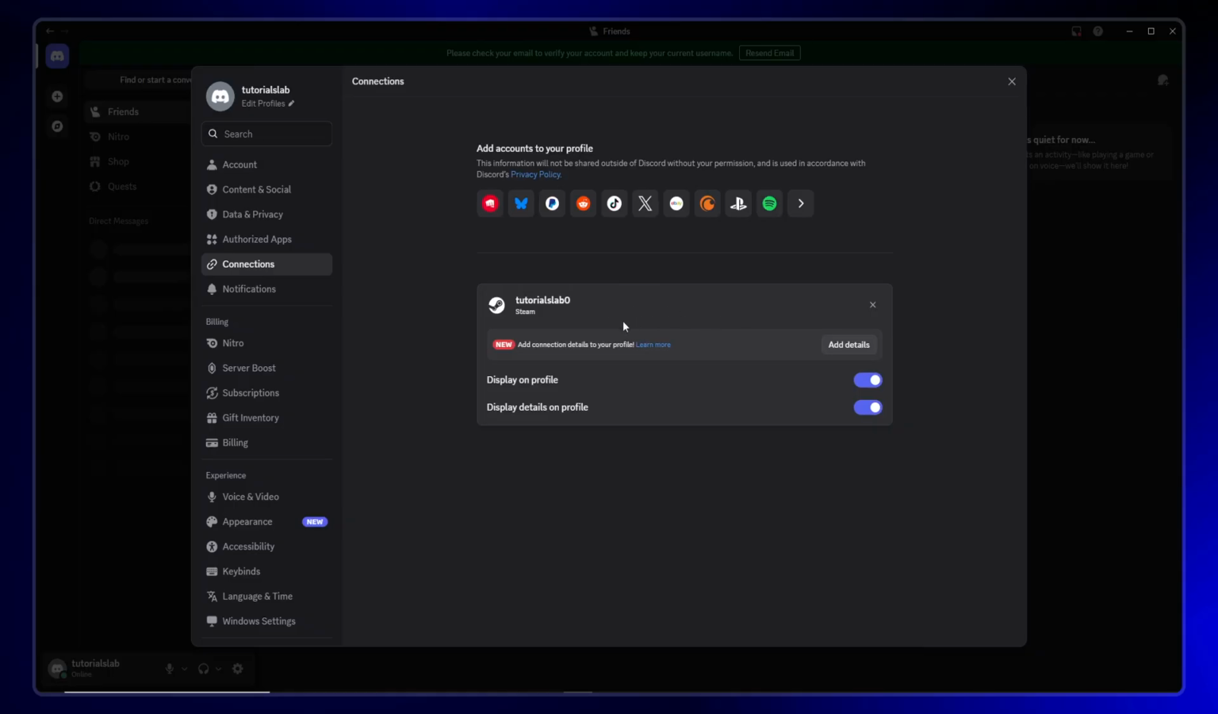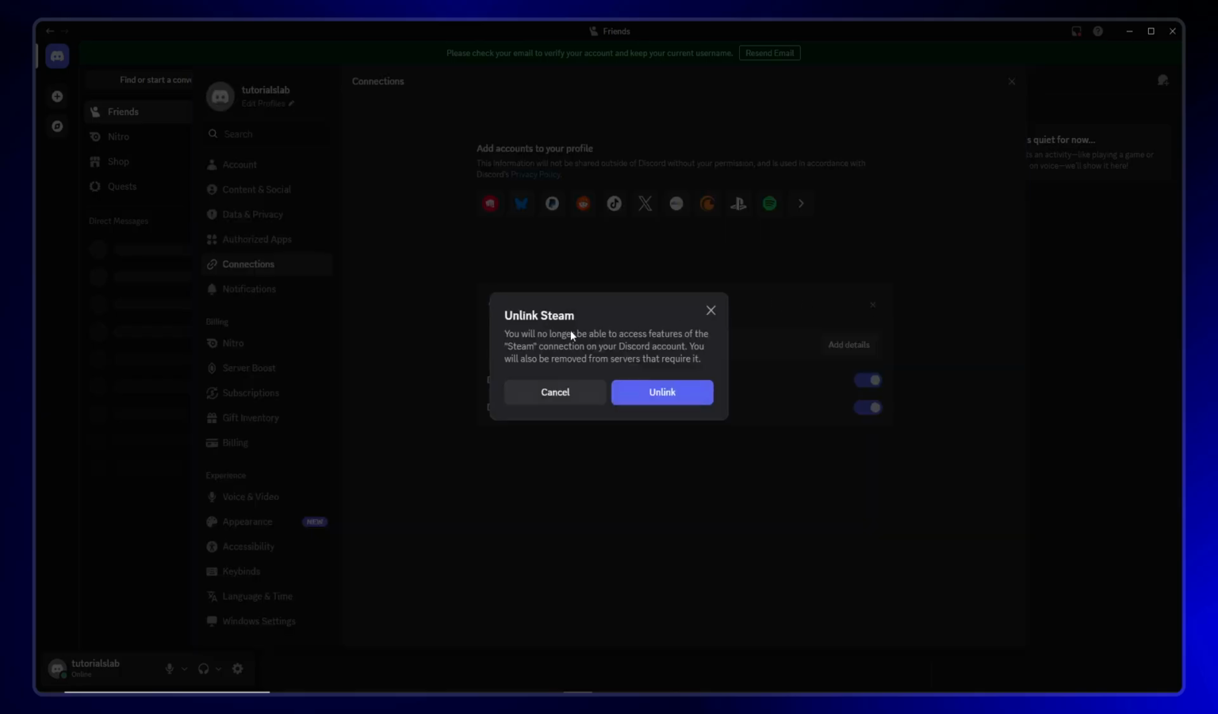Once you're in the Connections section, you'll see a list of all the services currently linked to your Discord account. Navigate to where you see Steam listed among your connected accounts. Right beside the Steam connection, you'll notice an X button. This button is specifically designed to remove the link between your Discord and Steam accounts. Go ahead and click on this X button to initiate the disconnection process.